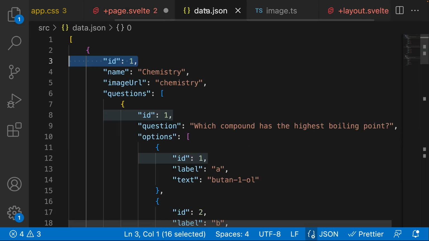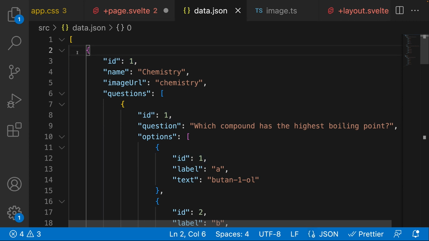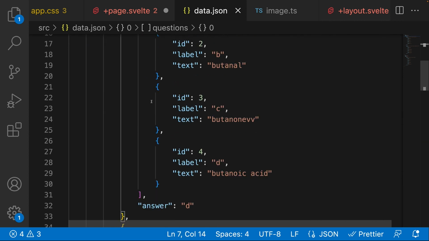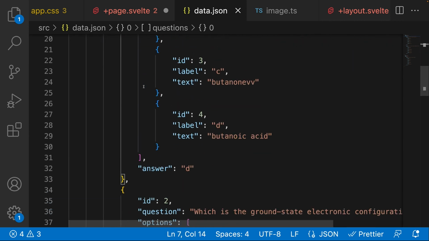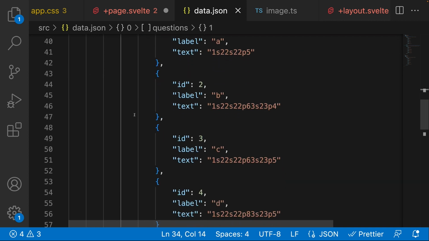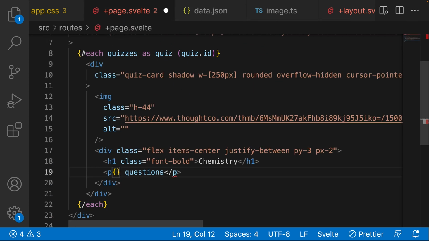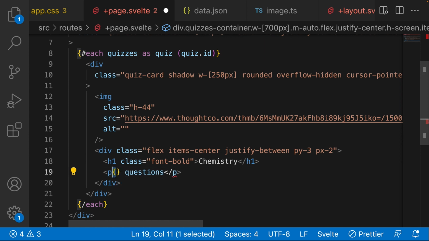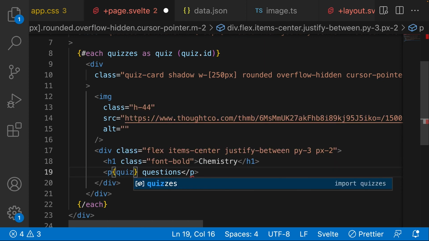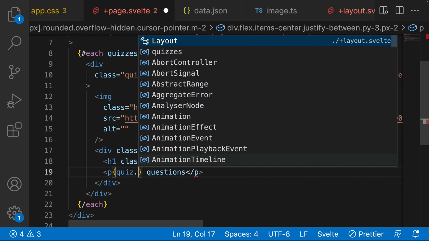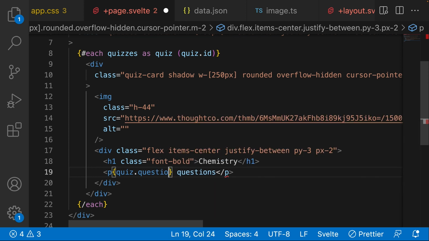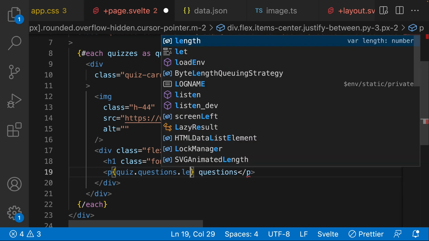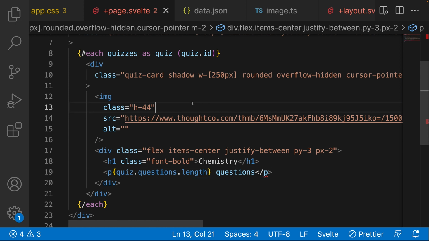If we look at our data, you can see that we have an object, and we have the question, and it's an array. Over here, you can see that we have one question that's an object, and then another question that's an object. So to determine the number of questions, we can say quiz.questions.length. Let's go ahead and save that in there.